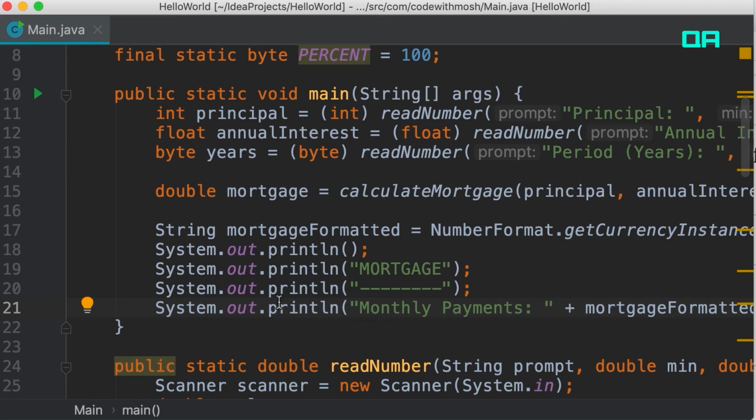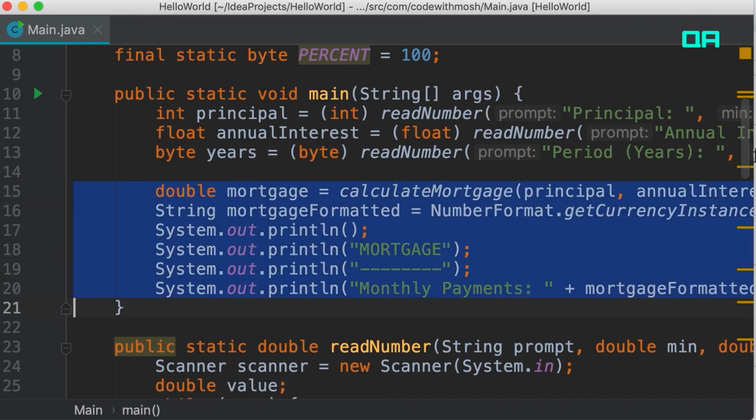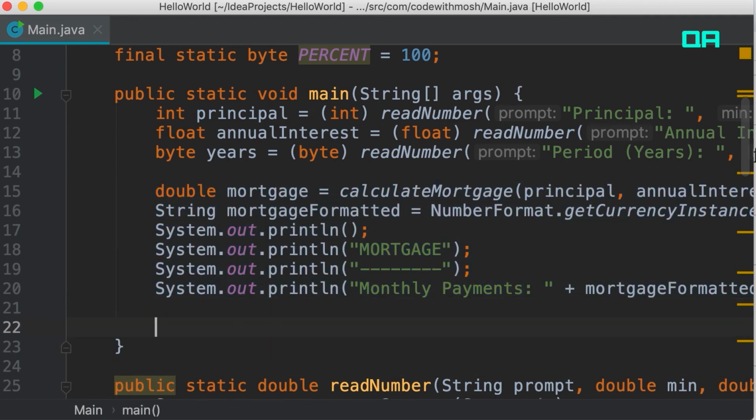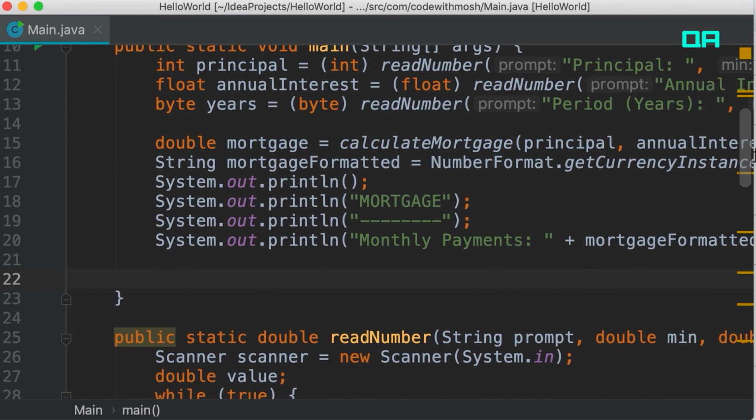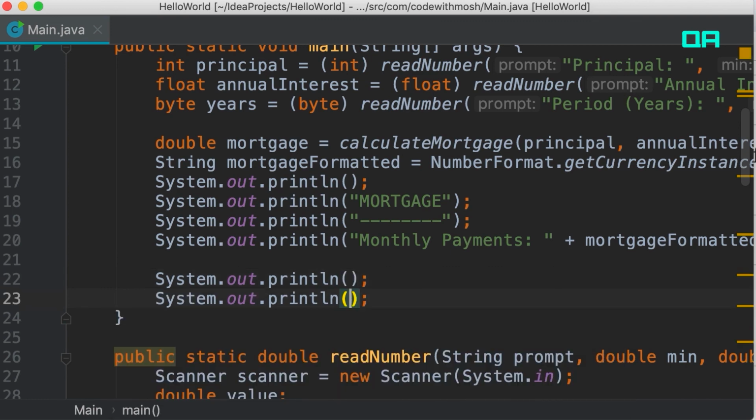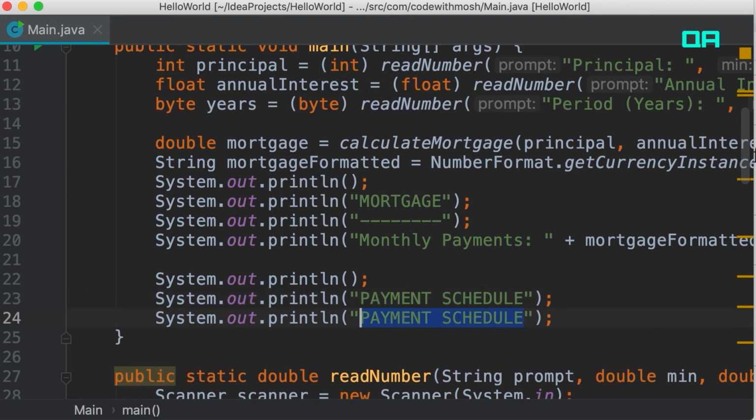So these few lines are all about printing the mortgage. They're highly related. That's why I haven't added a line break between these lines. Also, the calculation of the mortgage is part of this. So I want to remove this line break because all these lines are highly related. They're part of one unit. Now, after this unit, we're going to add a line break and write all the necessary code for printing the payment schedule. So let's add a new line and then payment schedule heading. Below that, we're going to add a bunch of hyphens like this.